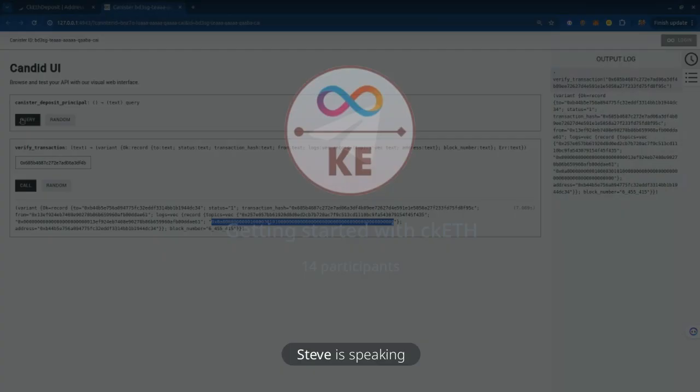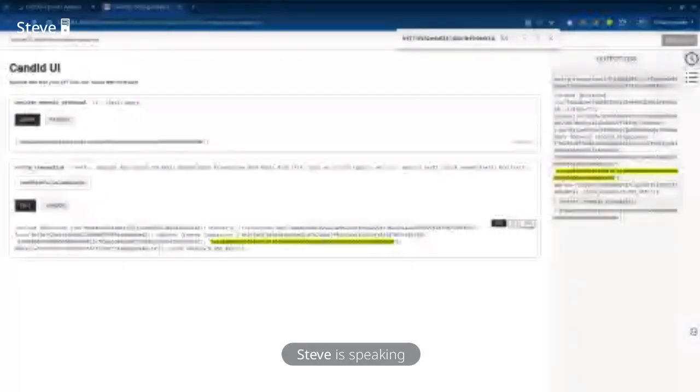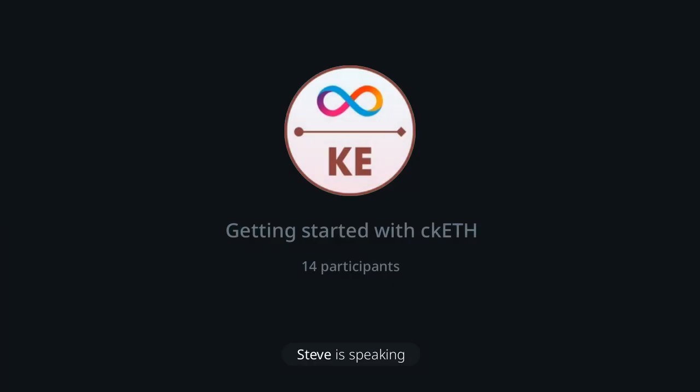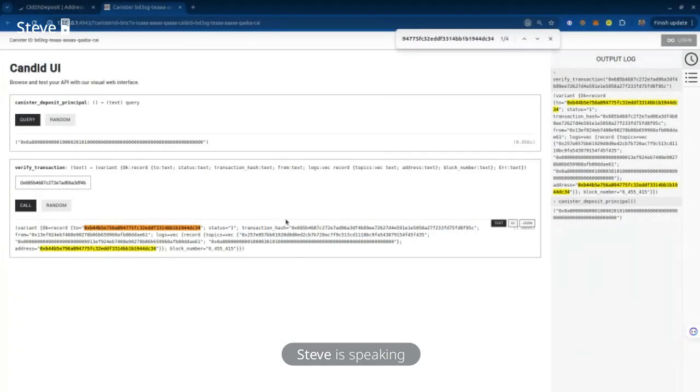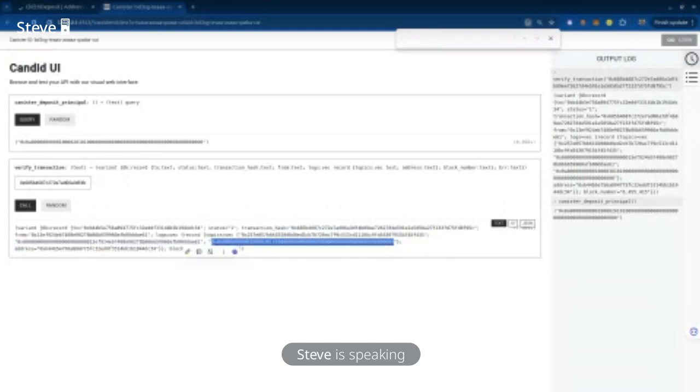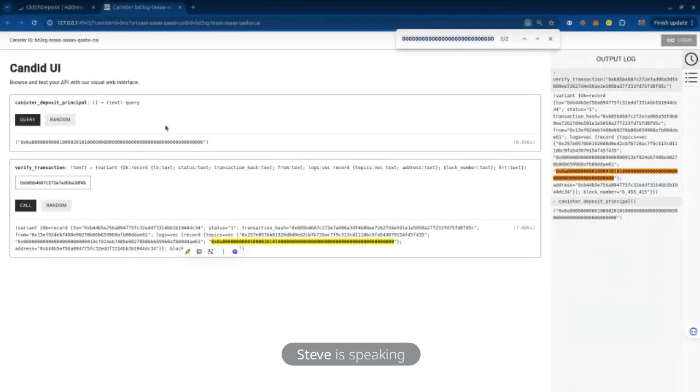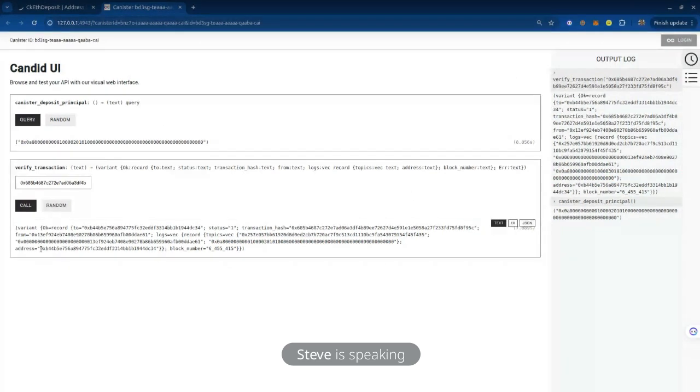So if I copy this particular address and just paste it over here, it's supposed to match this particular address. So it hasn't matched because I redeployed my canister again, which is completely okay. But you can see the address also, and also the block number of the transaction.